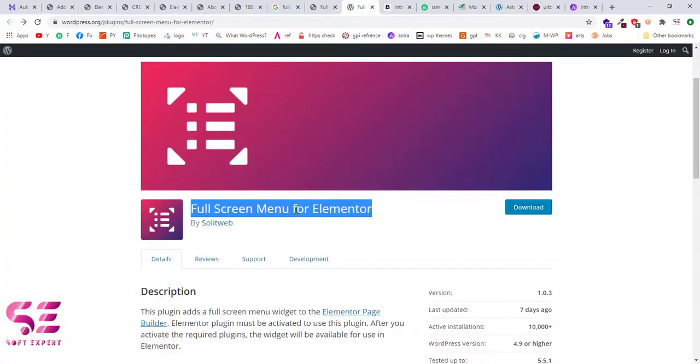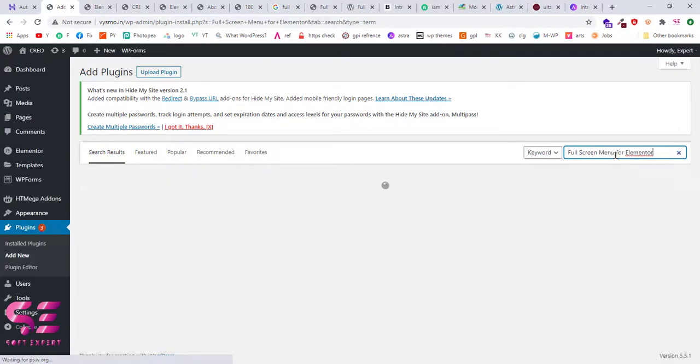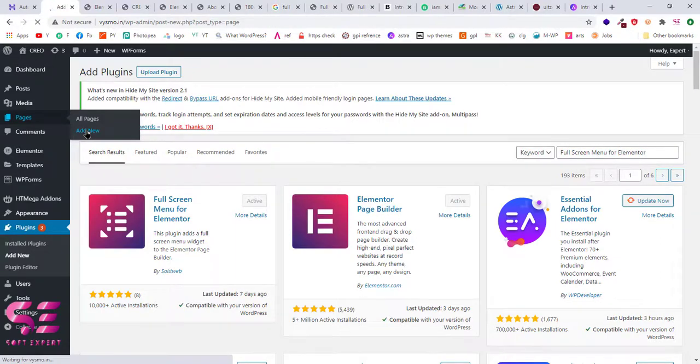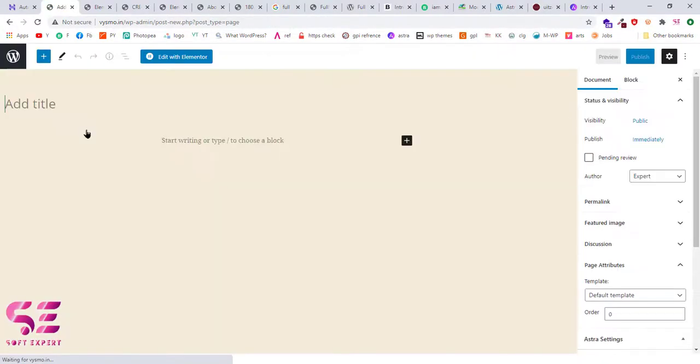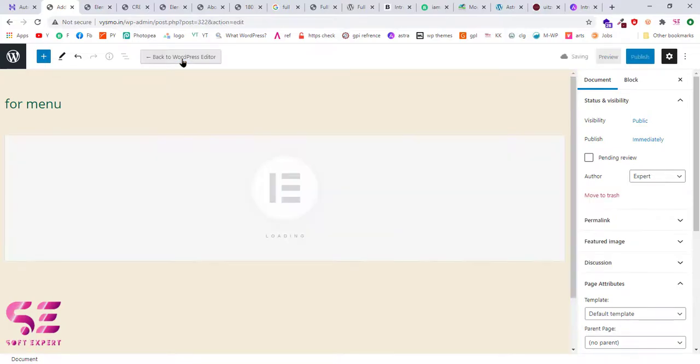You will need to install this plugin also. So again, plugins, add new and search for Full Screen Menu for Elementor. Then you will see this plugin, then install and activate this. Now I'll show you how to create a menu. So create a new page, for example. Edit this with Elementor.